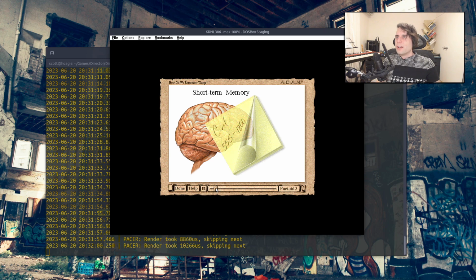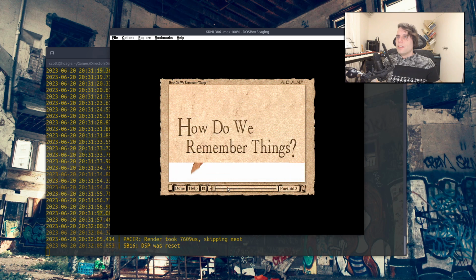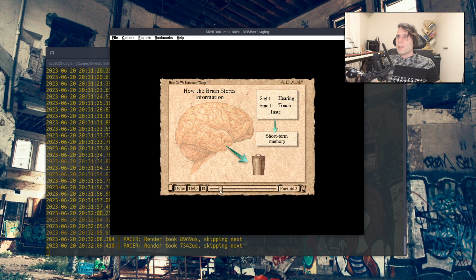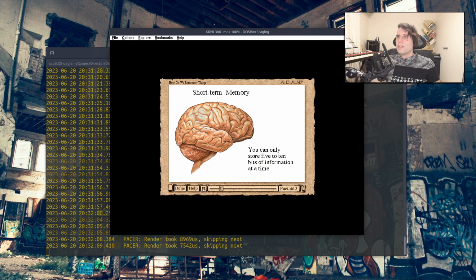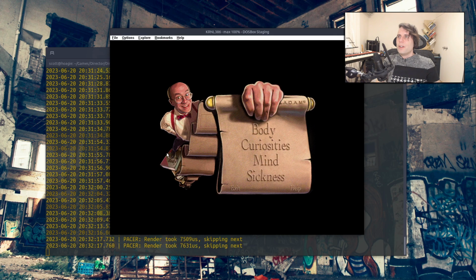So if I hit play. An example of touch. Yeah, that should just be a normal draggable widget. You can only store 5 to 10 bits or pieces of information at a time. And you go done, and you go back to here. Okay.